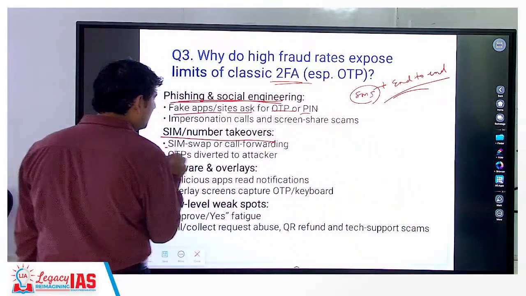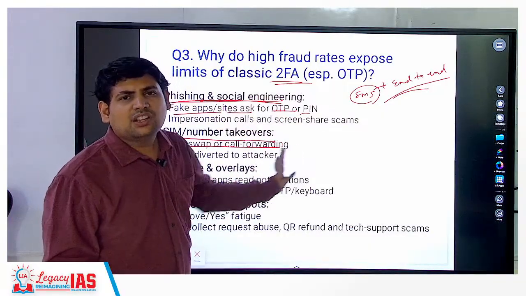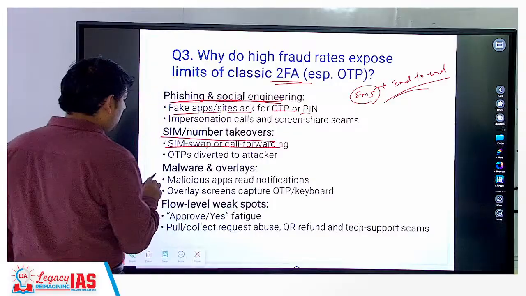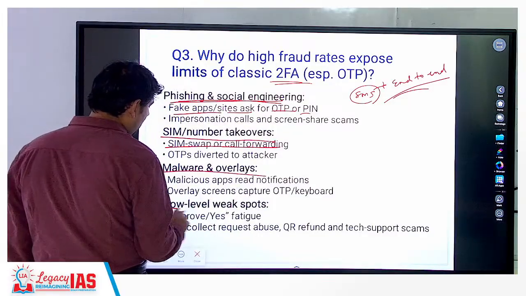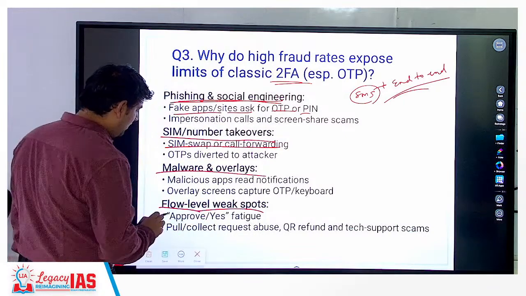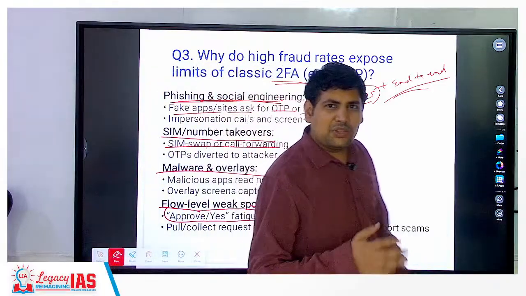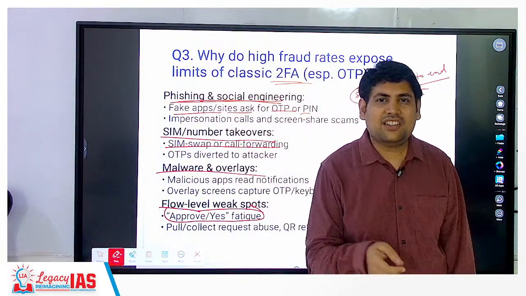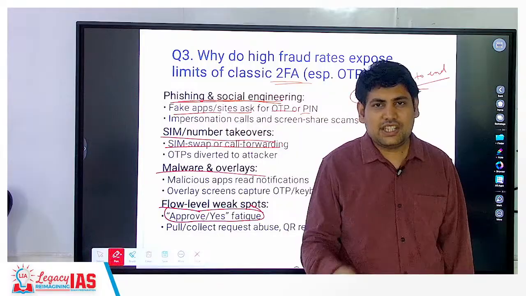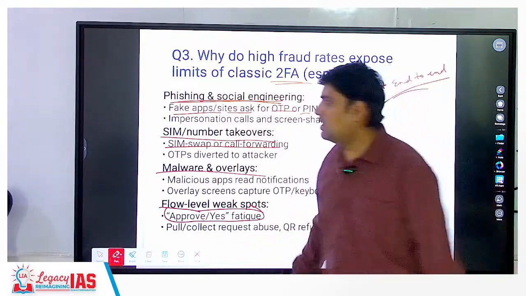The other thing is SIM swapping or call forwarding. That also involves doing the same thing. Then malware and overlays, then flow-level weak spots, all these. Some people develop approval or yes fatigue. What is this? So many times they ask you to agree, next, next, next, agree, yes. So you keep marking this without thinking much. So this is approval fatigue.